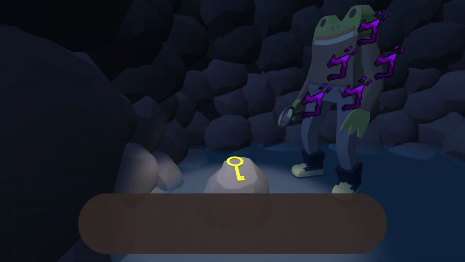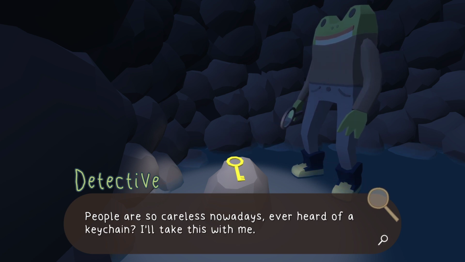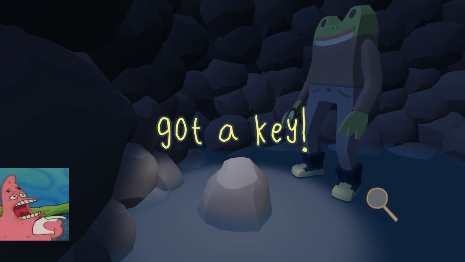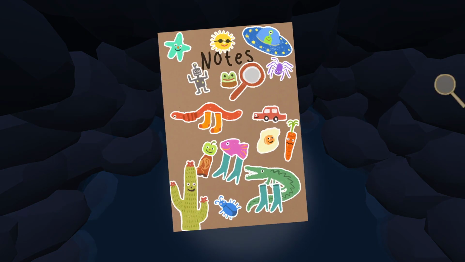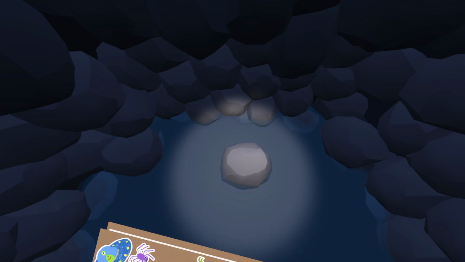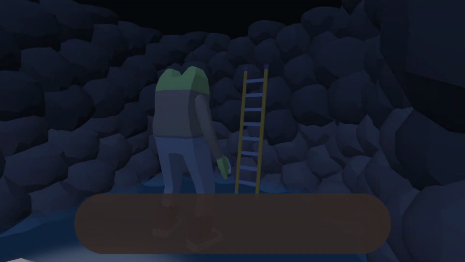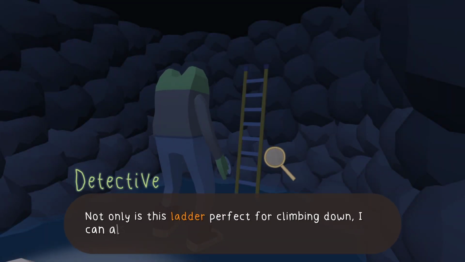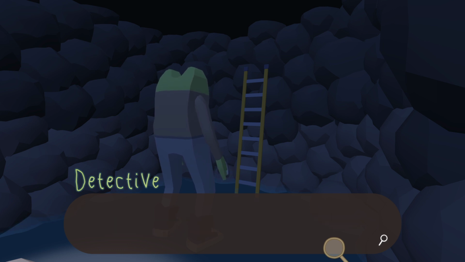There was a key at the bottom of the well. People are so careless nowadays. Ever heard of a keychain? I'll take this with me. I don't stink. I'm a world-class detective. Nice. It's a very small ladder. Not only is this ladder perfect for climbing down, I can also use it for climbing up. Lucky me.